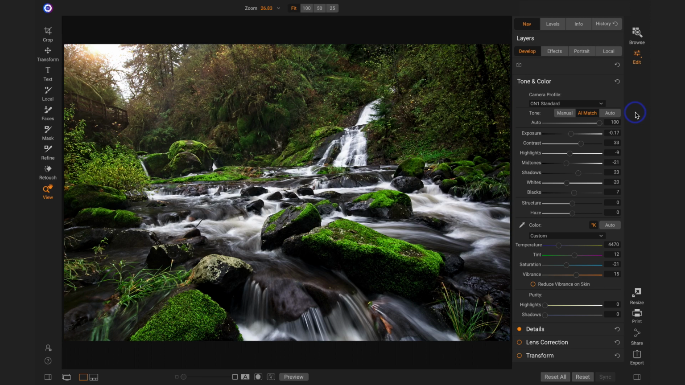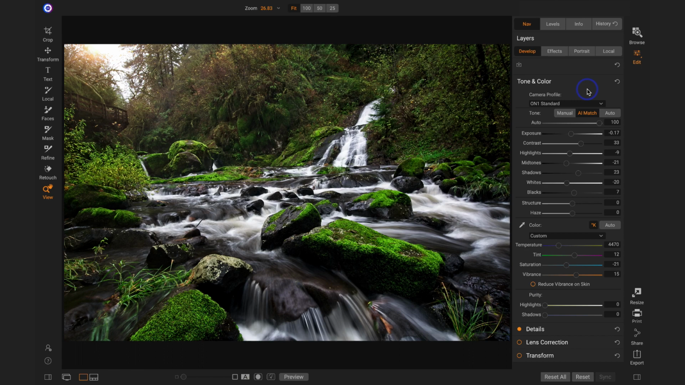And the first one is AI Match. Now, I did a separate video on AI Match. It's this new button in the develop area. It'll do a quick automatic setting for your photo, and you can dial in the exact strength that you want on your photo using this little auto slider. Go check out the other video. I'll put a link to it below where you'll see that in more detail and more action and see how quickly you can get a photo styled and ready to go.